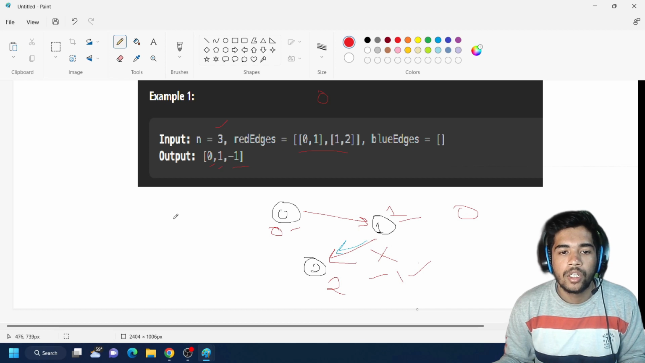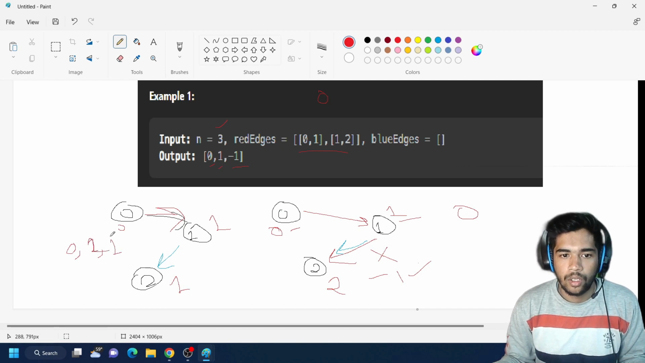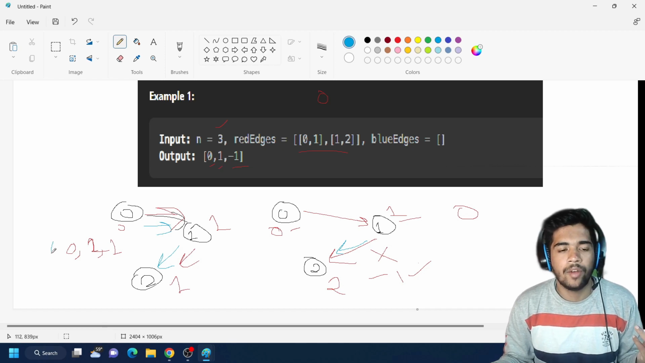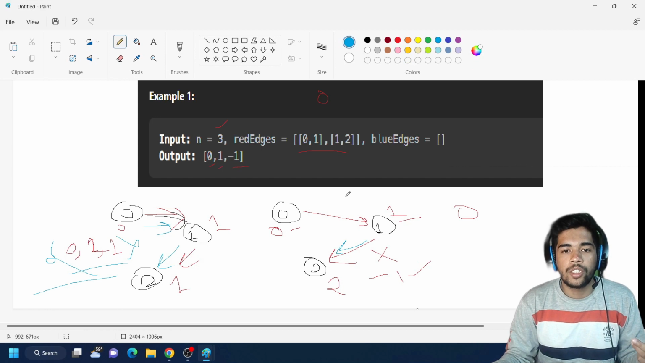Suppose you were given 0, 1 and 2, and this path was red, and this path was blue. In this case your answer would have been 0 for itself, then 1 here, then 1 here, that is 0, 1, 1. And suppose if this was red and this was blue, then the answer would have been the same, 0, 1, 1. No difference. So I hope you understood what the question is trying to say.